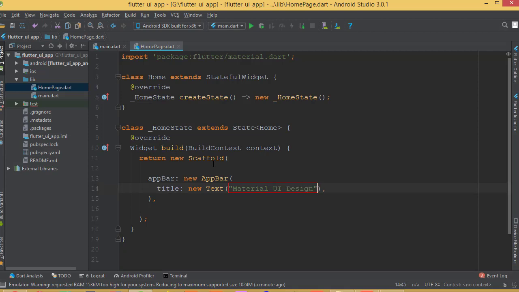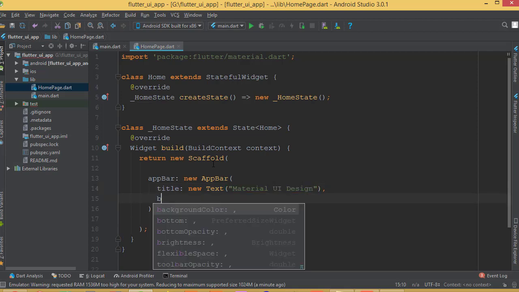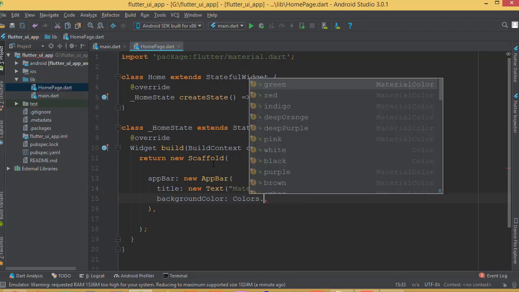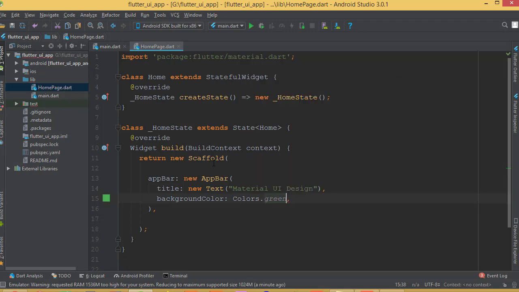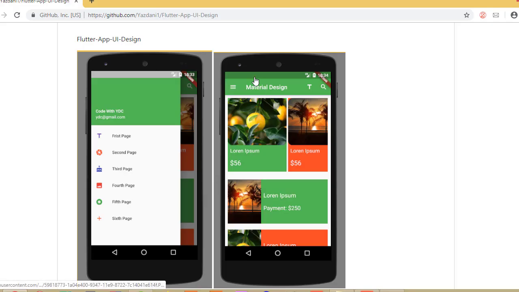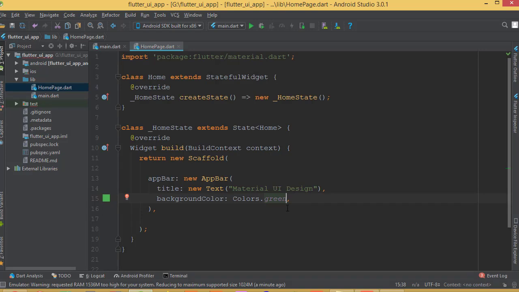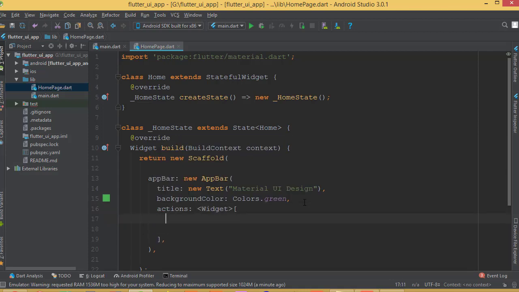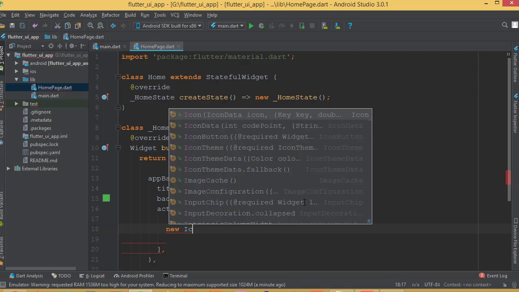It will be good, material UI design, and the background color is going to be Colors dot, I can choose the green color, it will be good. And as you can see, this color is green, and now we have another two icons in our app bar. So how can we add these icons? Inside this app bar there is another property of widgets, that is called actions, and actions takes a list of widgets, and in here we need to use our icon button, that is going to be new IconButton.